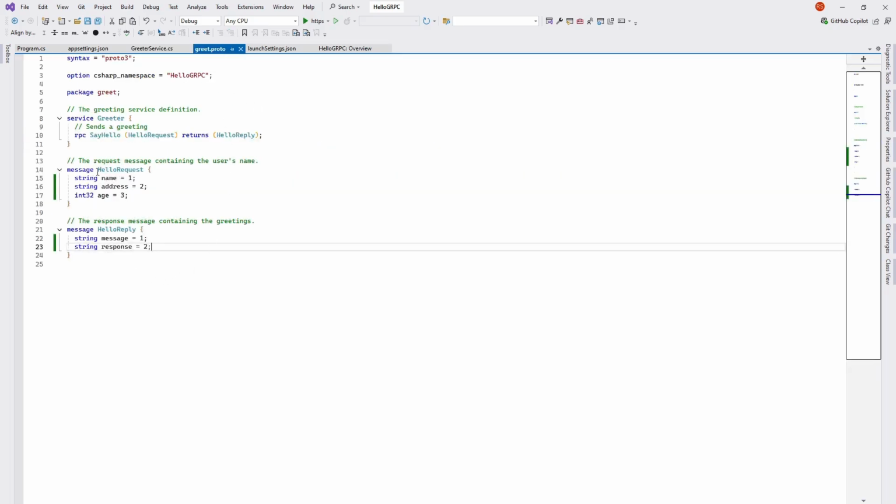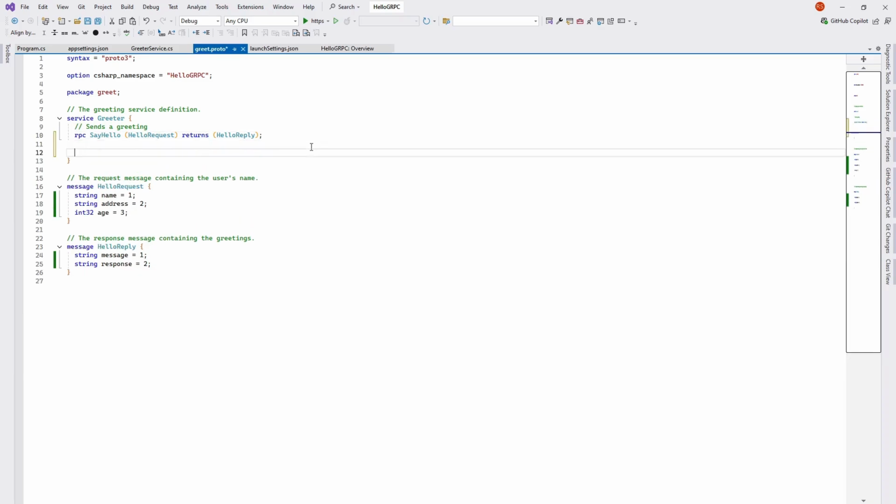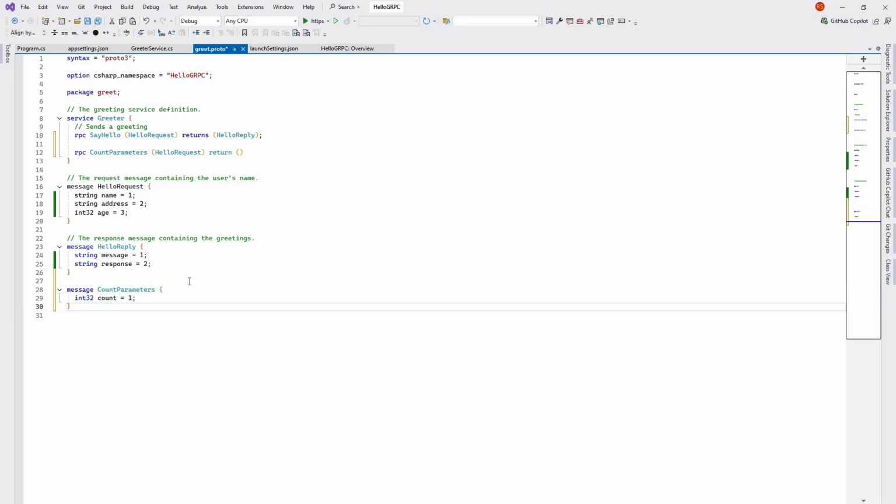Let's go to the greet.proto file. Now we have an RPC. Let's define another RPC function, CountParameters. It will take the HelloRequest only as the parameter. We are not going to define another input parameter for this, but it will return something different. Let's not use HelloReply, but make another message here, a CountParameters message.